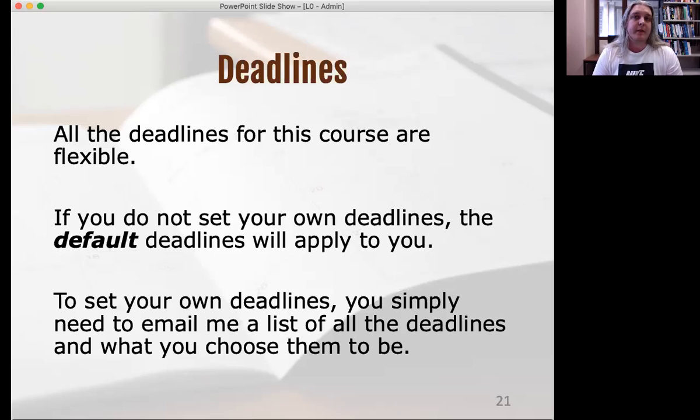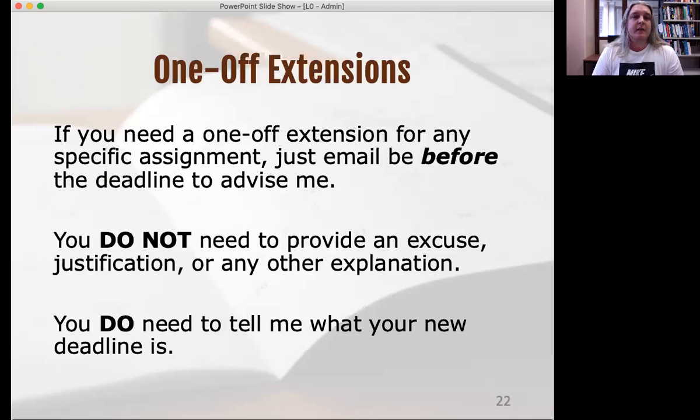personalized course plan. So a personalized course plan is actually pretty straightforward. It is just a list of all your personal deadlines. I'll come back to that in a moment.